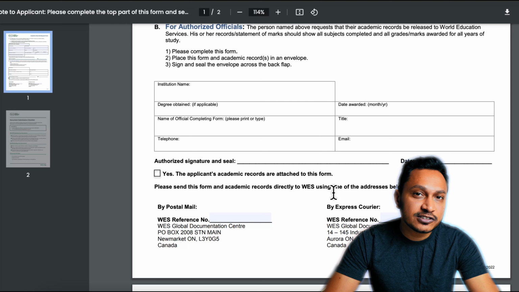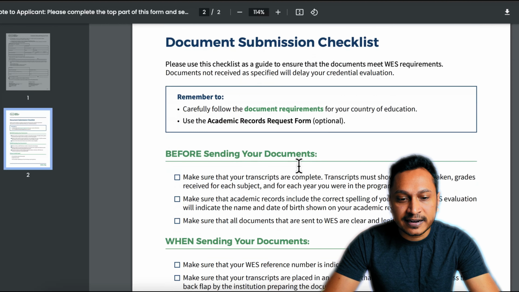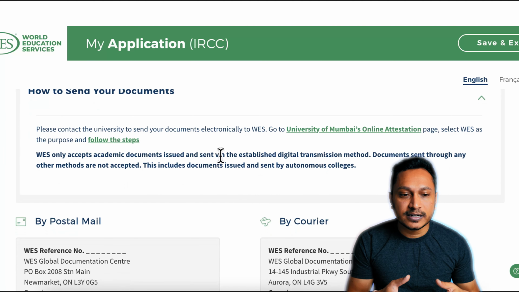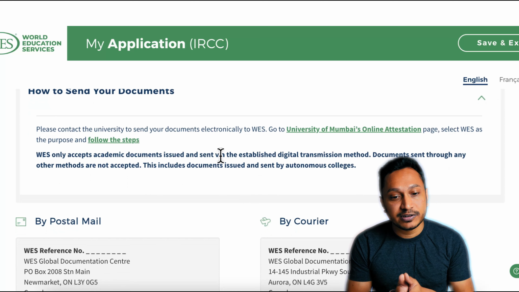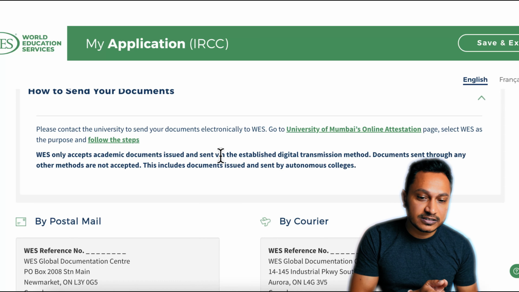And if you have any other questions regarding this, please let me know in the comments. I'll be trying to help you out as much as possible. The documents checklist is also given here, so please follow through that. As you can see in my case, it is provided how to send your documents. You'll have to contact your university and then select WES and follow the step-by-step process.